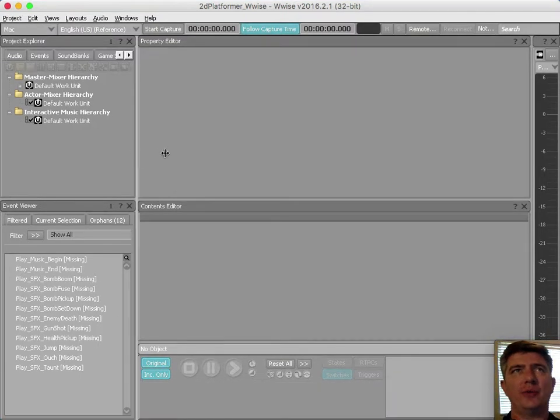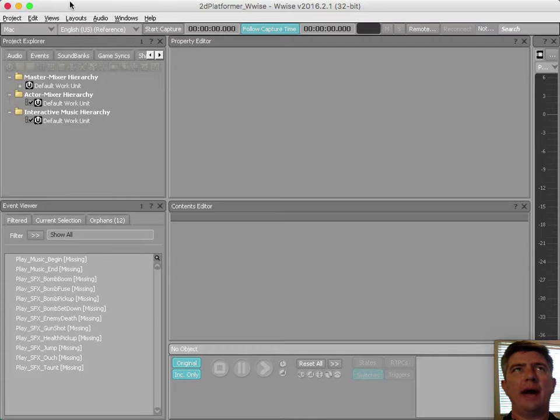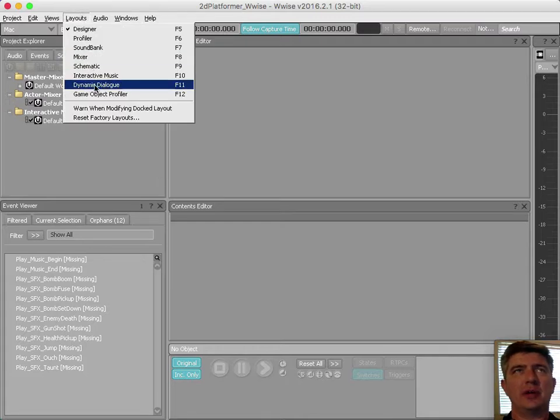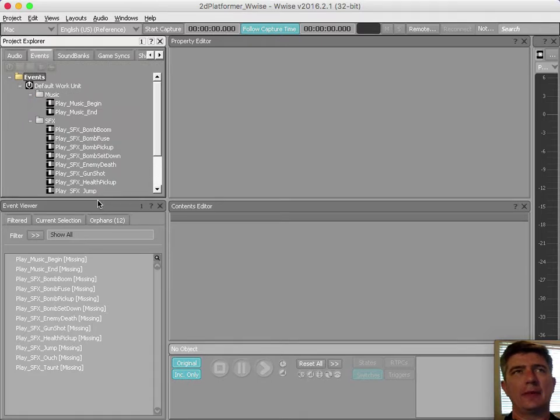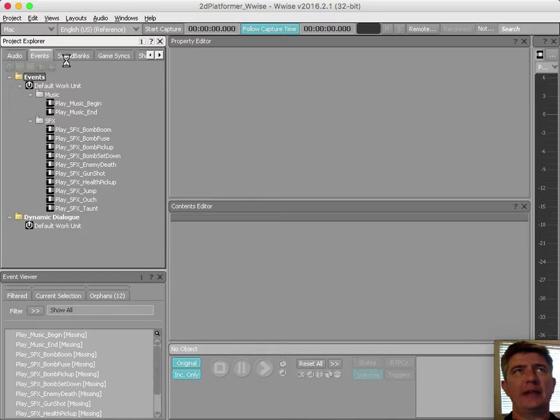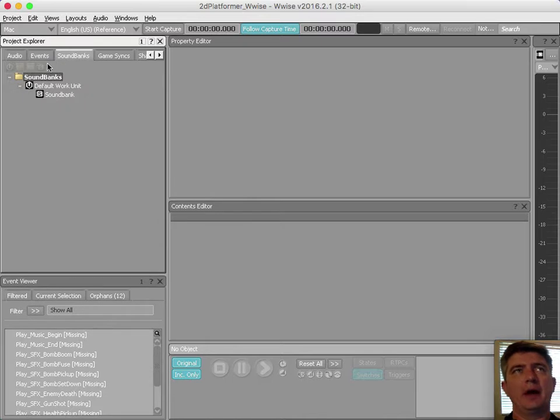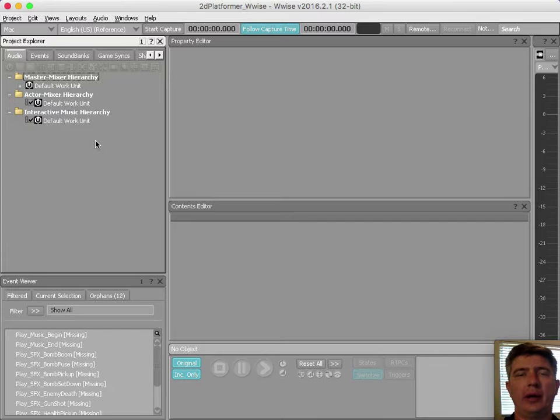All right, so we have different layouts that we'll be using. We'll mostly be alternating between the designer layout and the interactive music layout. I'm also going to be spending time switching between the audio tab, the events tab, and the sound banks tab. So audio is where all of my audio is going to go. I'm going to import all of my WAV files here. I'm going to set them up and make them work appropriately for the game.